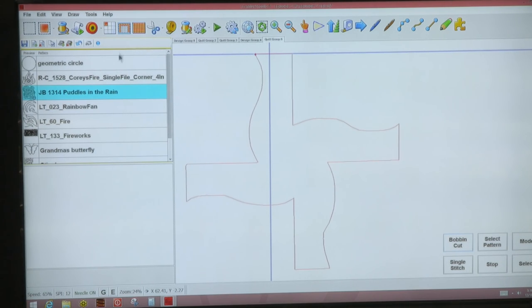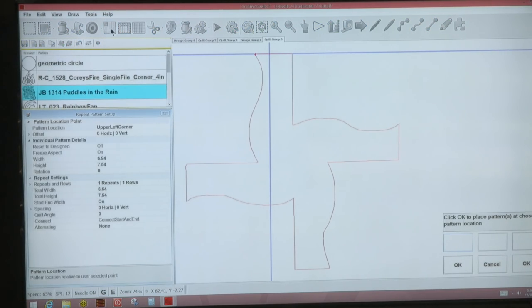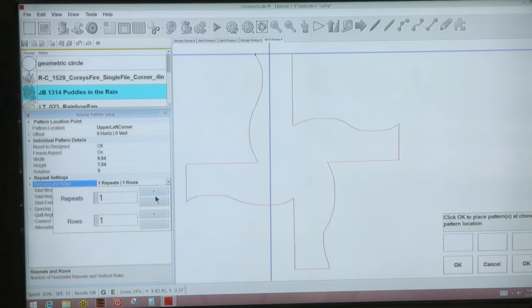And I'm just going to click repeat patterns at the top. And I'm going to come down to my repeats and rows. And I want to do three repeats and three rows. Whenever I've selected those, I can click OK over here at the bottom right, and they'll pop up on the screen.